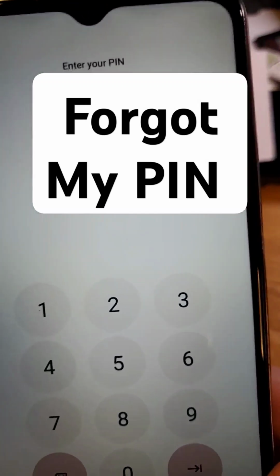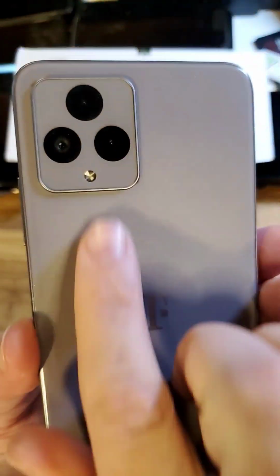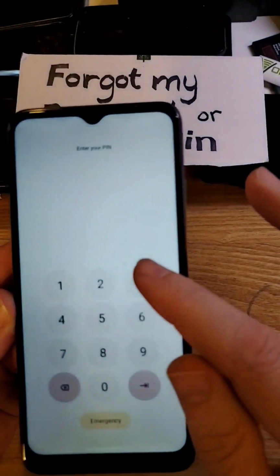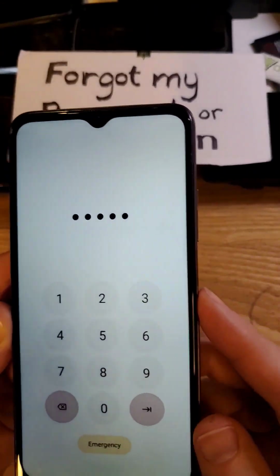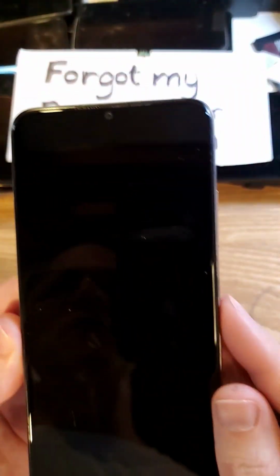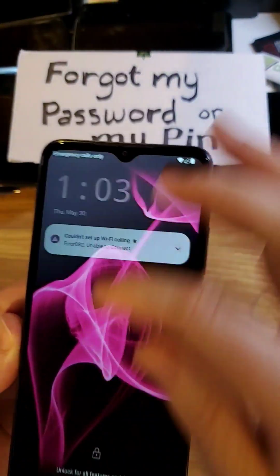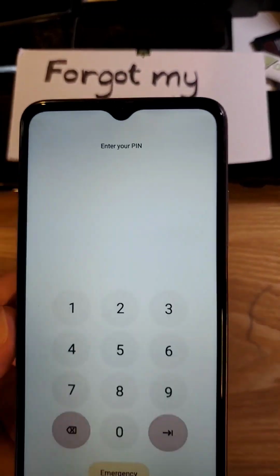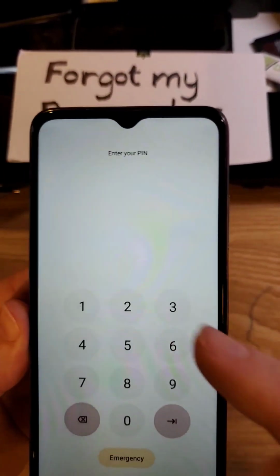You have the REVVL 665G. It looks like this, with a cool triangle on the back, and unfortunately you've forgotten your PIN, pattern, or password. The good news is we can factory reset the device and you can use your screen again. The bad news is we have to factory reset. The good news is we can reset the device and you can use your phone again.